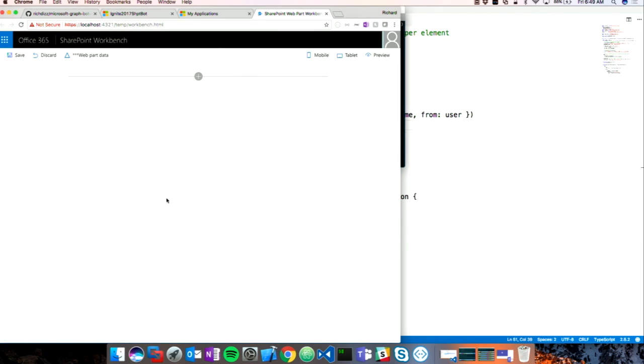So it's going to bring up the SharePoint Workbench. Now, my web part's not going to work here because when you're using the local SharePoint Workbench, you can't call those REST APIs. So the cool thing is you can just convert the Workbench to the one that's actually in your tenant.